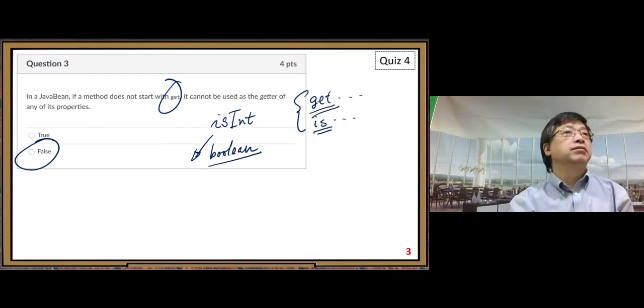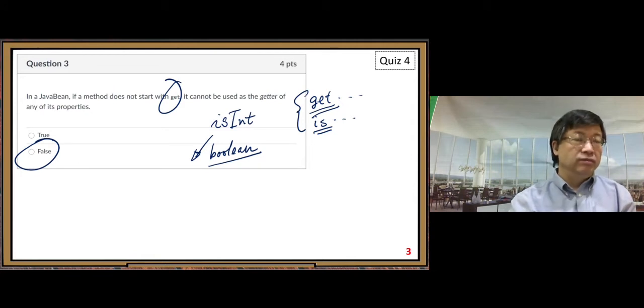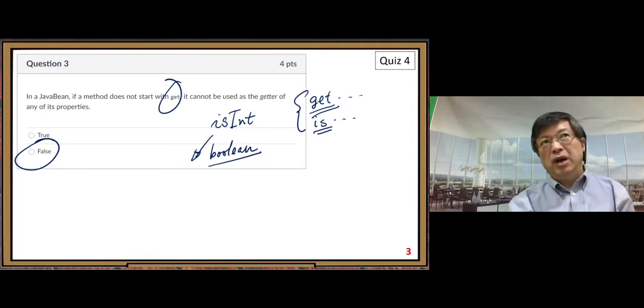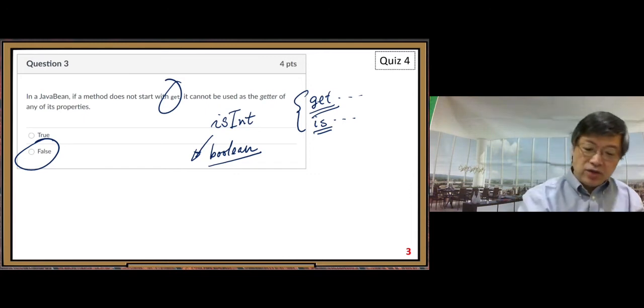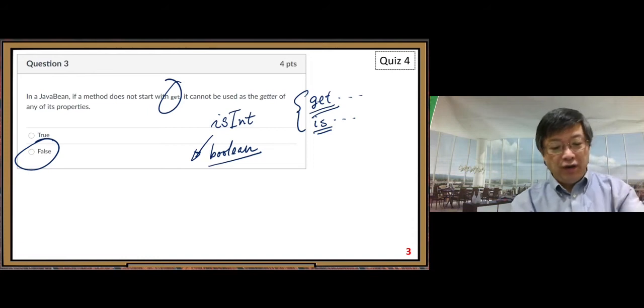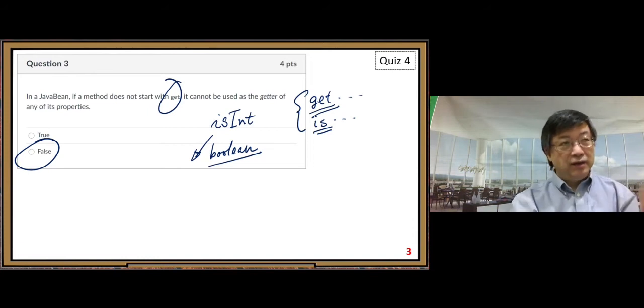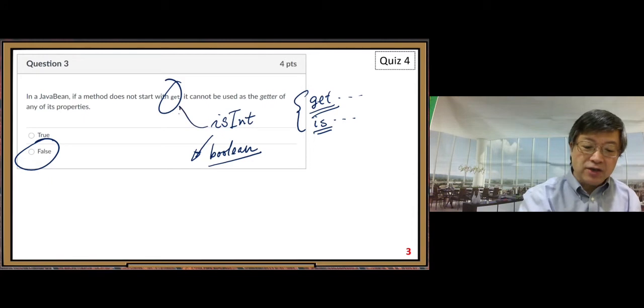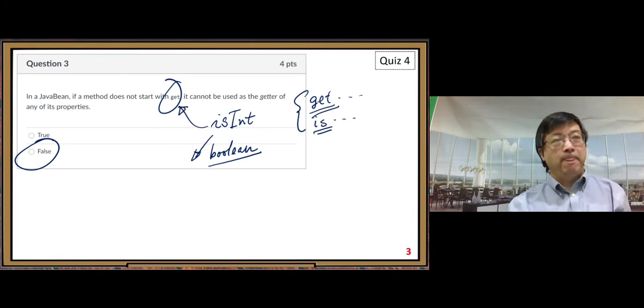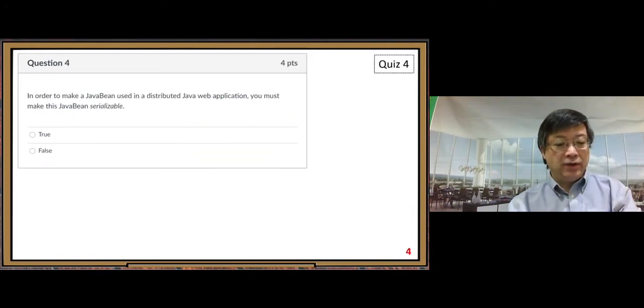Get int, get string, but if you use that name, it looks weird. But for this question, you just need to know there is this special case. All right. So that's question number 3.